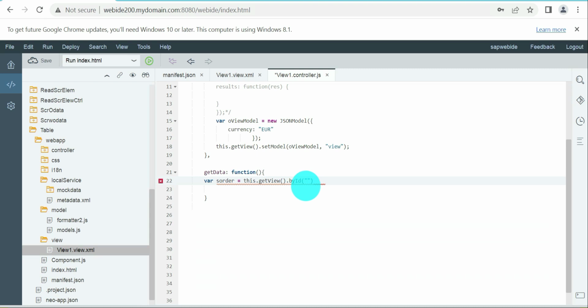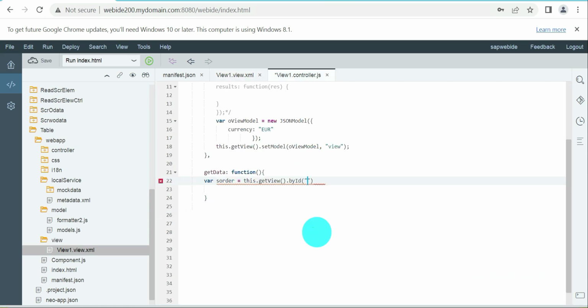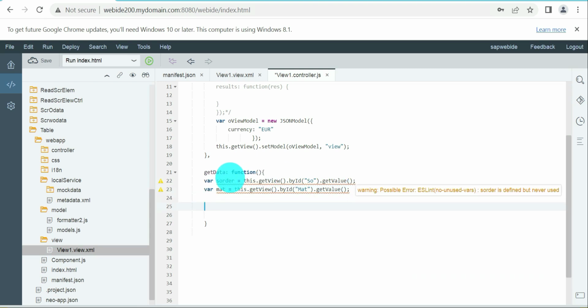And the value name, the field name, as SO capital. SO. Okay. And the method is get value. This is for sales order and this is for material, with MAT and this is MAT. So now the values are coming inside this controller.js in these variables, sales order and MAT.